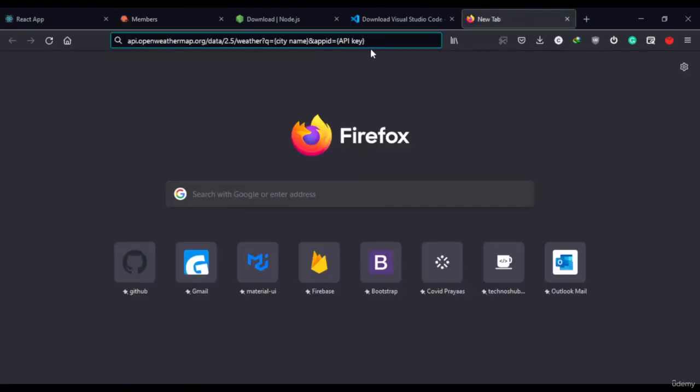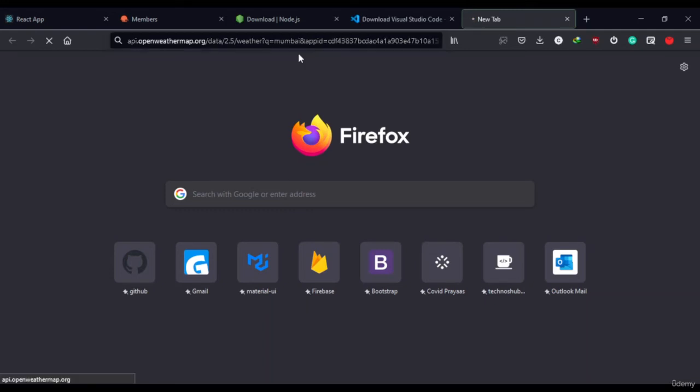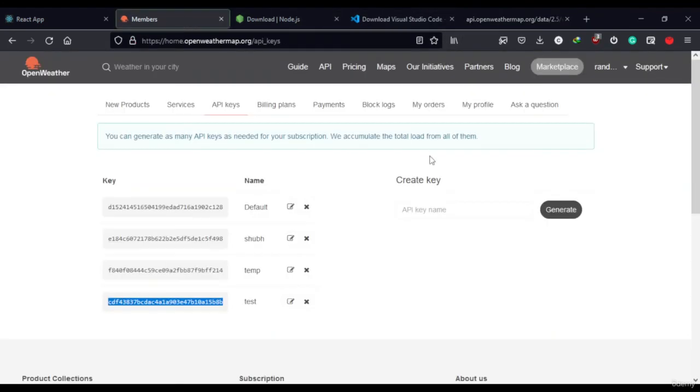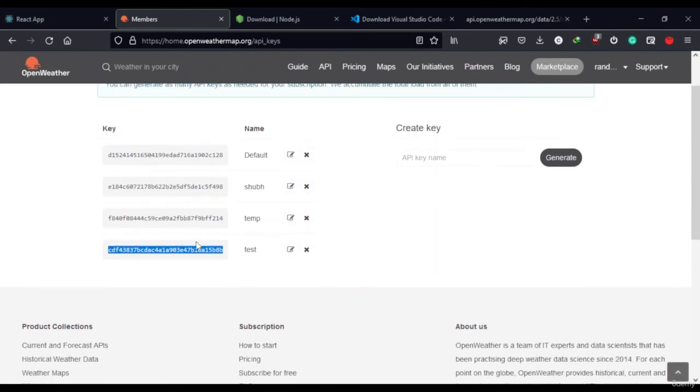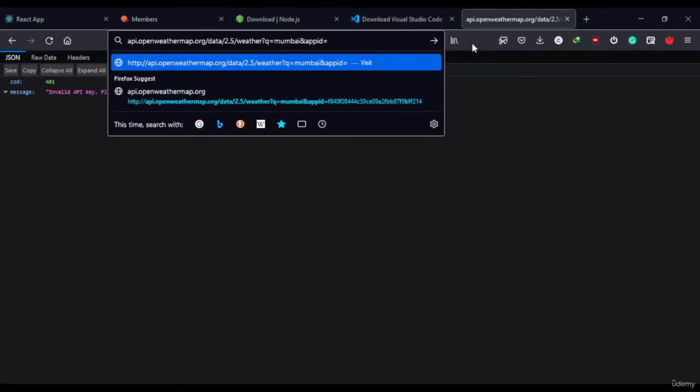Remember, you don't need to paste it inside the curly braces. You need to delete the curly braces themselves, and then paste it. Also in the city name, you don't need the curly braces at all. Just provide the name of the city and hit enter to check if your API key is working or not. You can see this is an invalid API key because we have just generated it, so it will take some time to get activated. Let me try with this other one and paste it. Don't panic if you don't get the data, because it takes a little time to get activated.